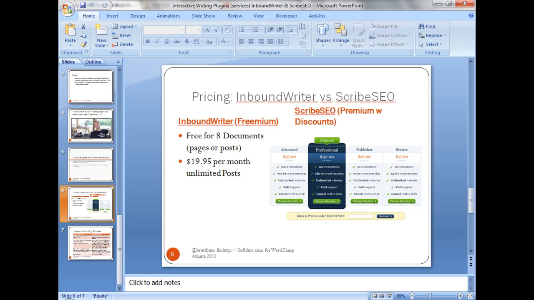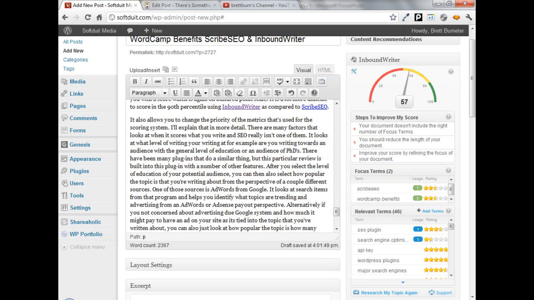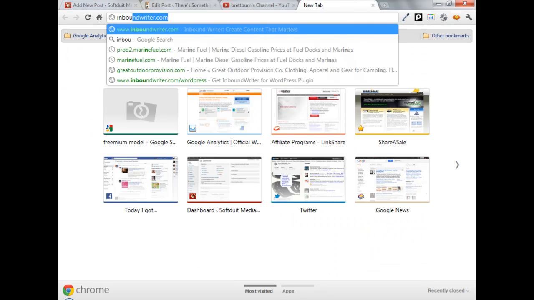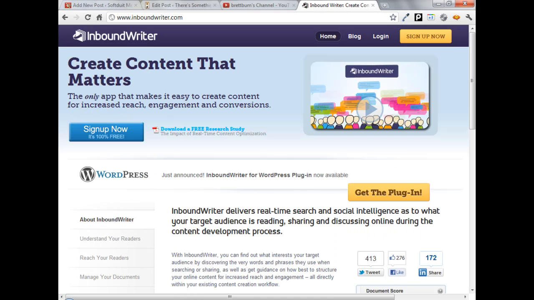So they're both very, very useful tools, and I use them like crazy. I've seen some staggering results for some of my clients using Scribe. I haven't rolled out InboundWriter to my clients yet, but I'm going to starting this month. I've been testing it the last few months since I found it, and it's definitely making a whole lot of progress. I can actually show you what the web version looks like.